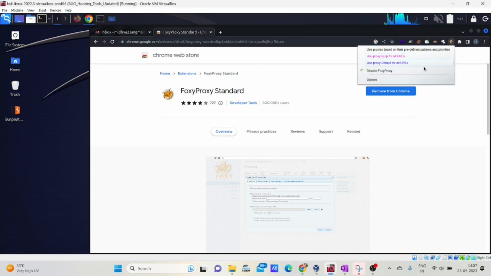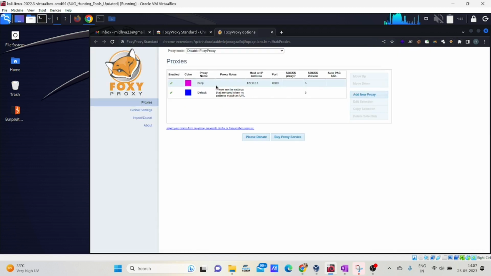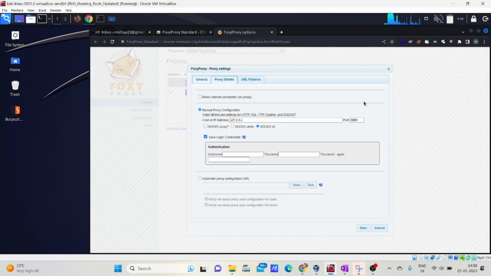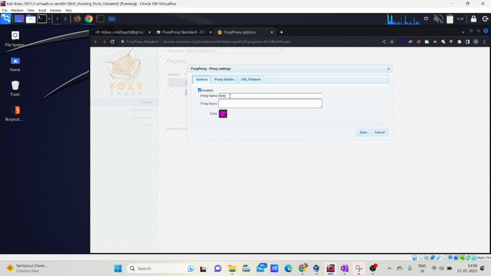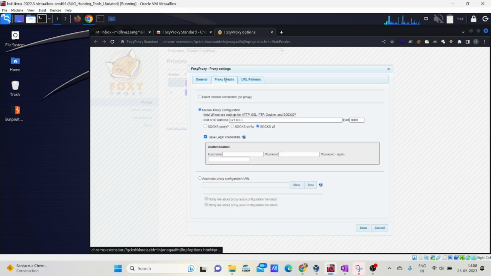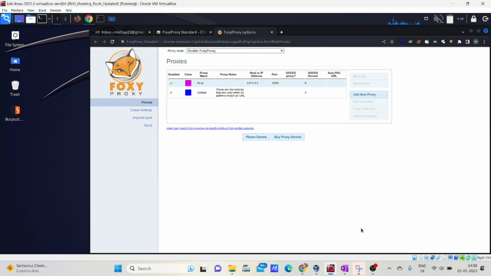This extension will appear. Then you need to go to this option, and here I have already added one, and then you need to add a new proxy. Here I will show you the options that I have chosen. In the general settings, I have added the proxy name as Burp, and I chose a color. And then in proxy details, manual proxy configuration, you need to add the IP address, that is 127.0.0.1, and the port number. You can give 8080 or 8081 or 8082 as the port number. That's it, and then you need to save this.